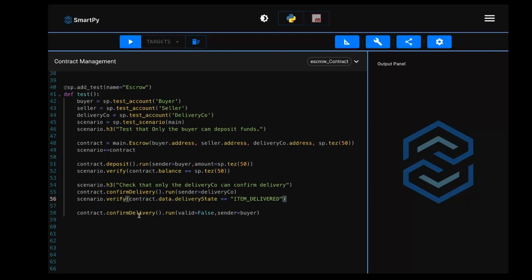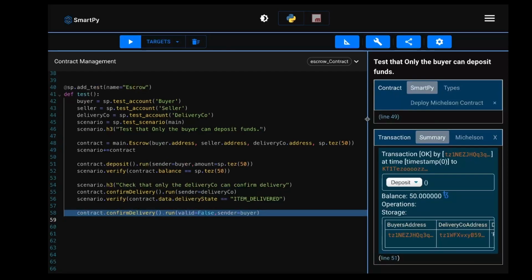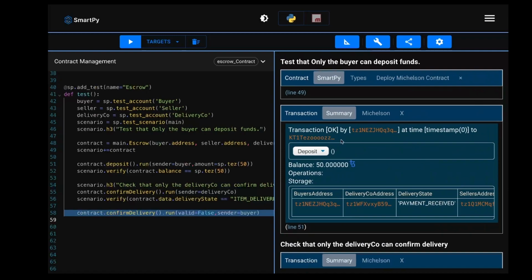Lastly, we want to check that if any other person apart from the delivery company tries to confirm delivery, it should fail. So we're going to call the confirm delivery entry point again, but we're going to send the message from the buyer instead, and this particular line should fail. So let's execute our test to make sure that everything works correctly.